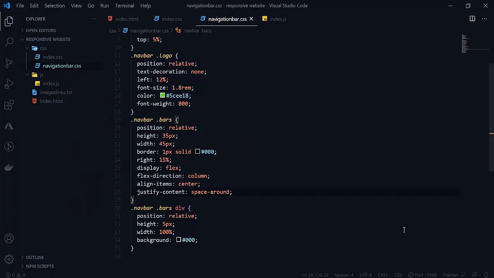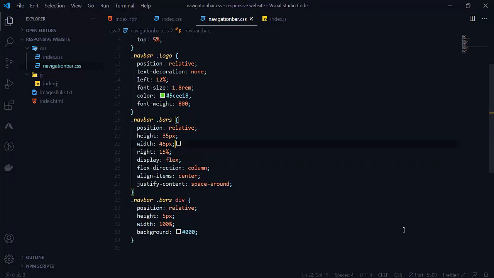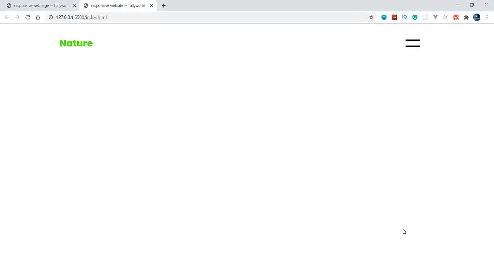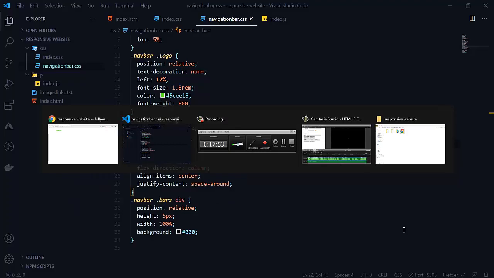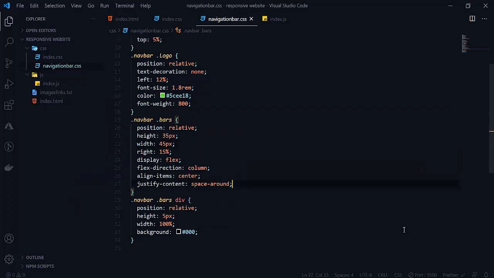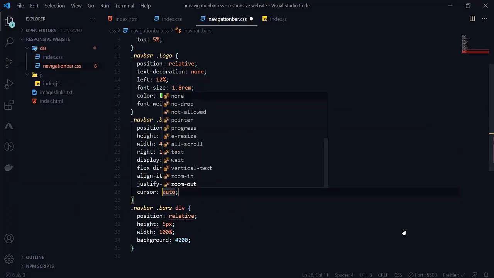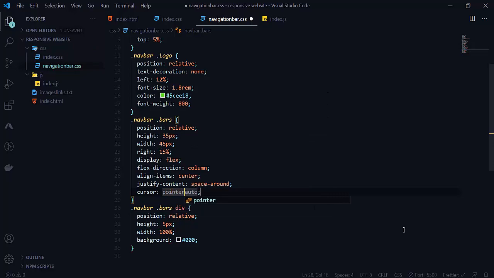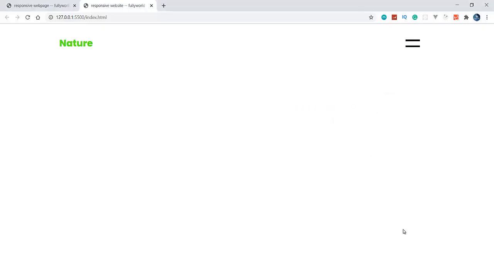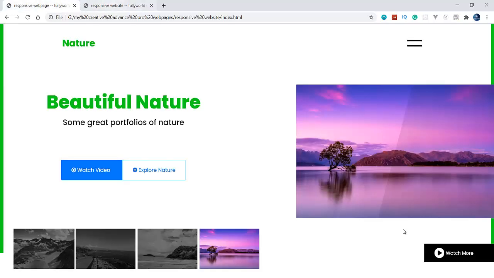So let's remove this. See that this is looking more beautiful, but the cursor is not working. So let's change the cursor here. The cursor will be pointer here. See that now the cursor is showing here. So our navigation bar of the banner is completed now. See that the navigation bar is completed.